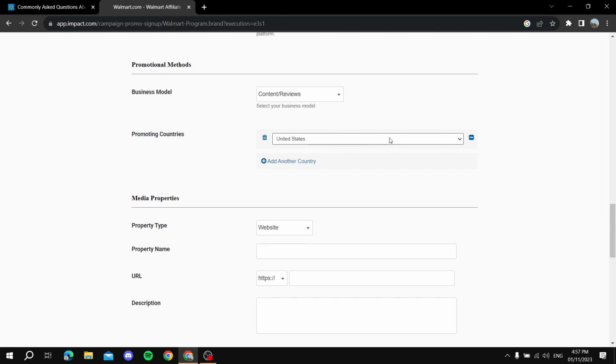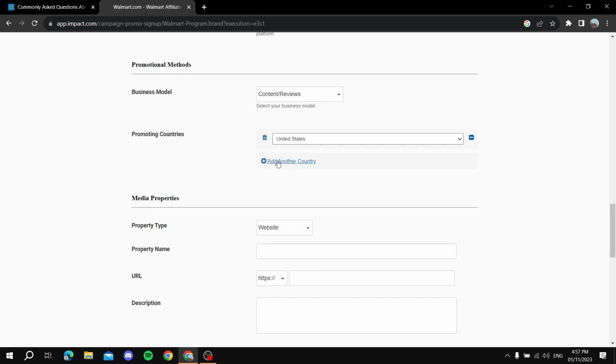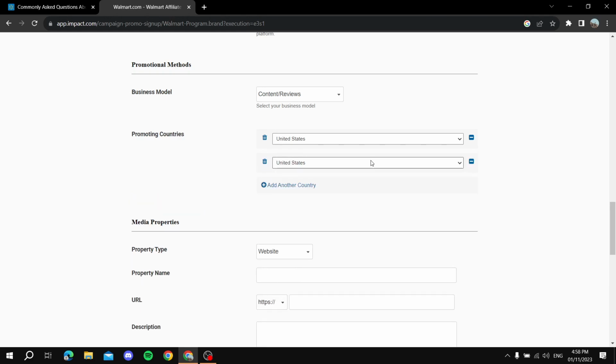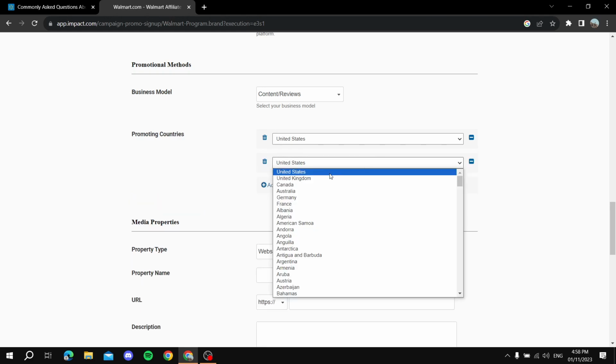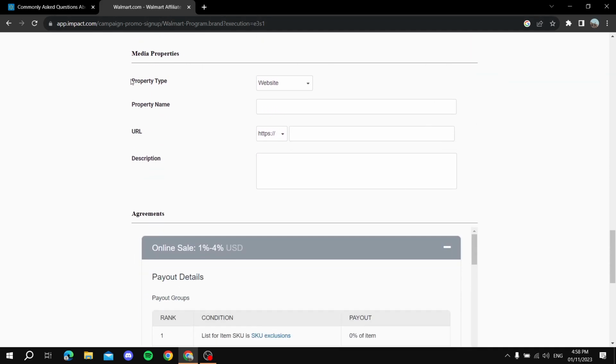And then you just select the countries that you want to promote to. Usually United States. If you want to add another country, you just click here and then you just add the other country. So next, the property type. That's where you will be sharing your links and banners. So what is it? Is it a website? Is it a podcast, email, newsletter? You pick whichever one. So if you have a website, YouTube, Instagram, you just click on website. If you have a podcast, same here.